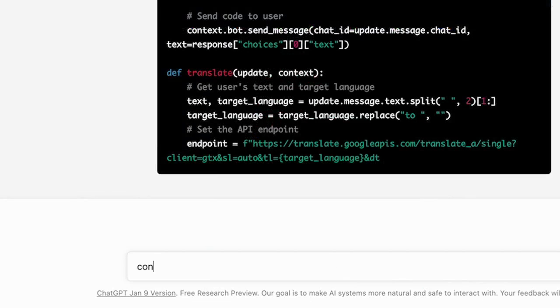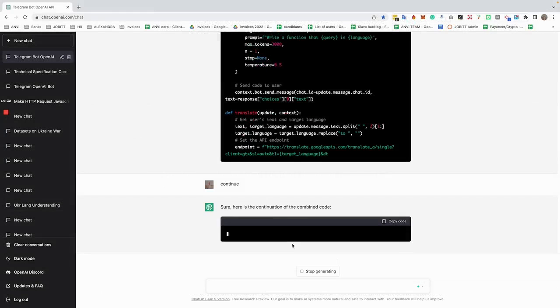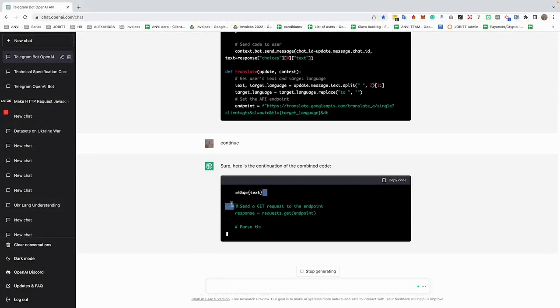Most likely it will write, I'm sorry. No, that's all. Okay, great. Sometimes it can write, I'm sorry, I can't provide the full code.